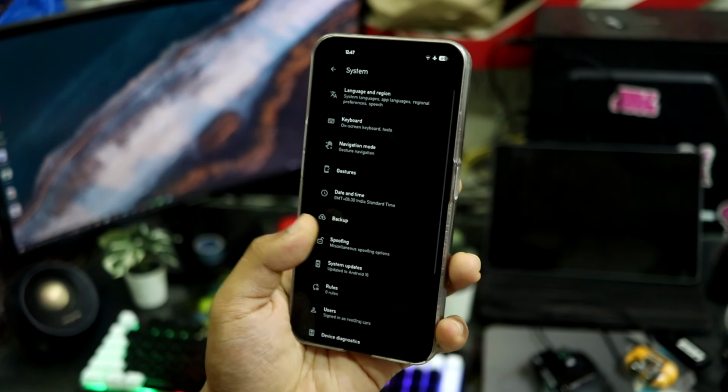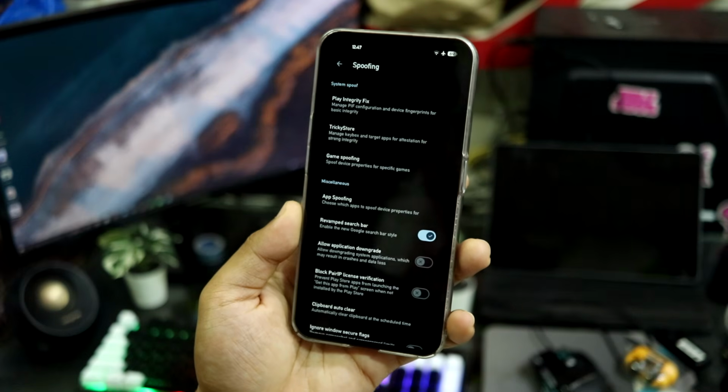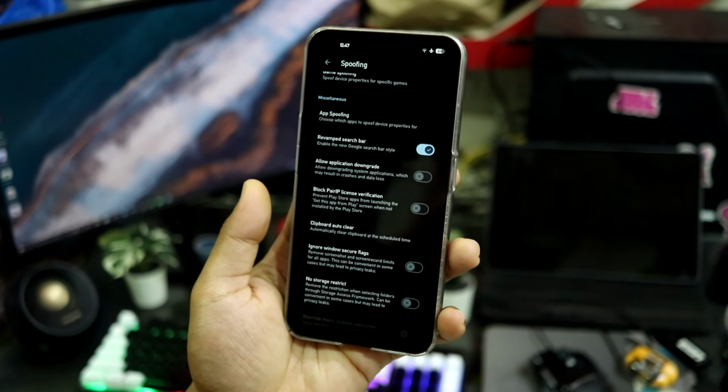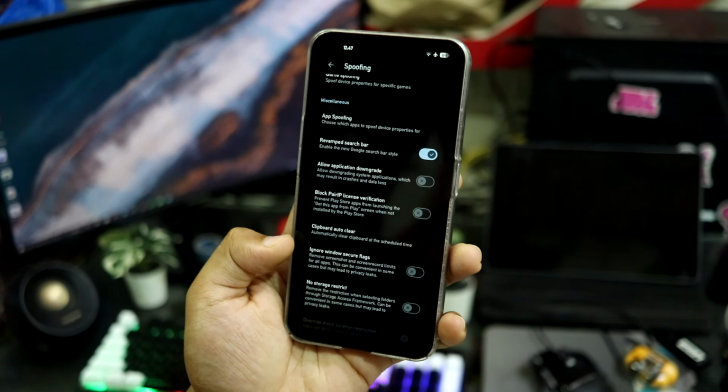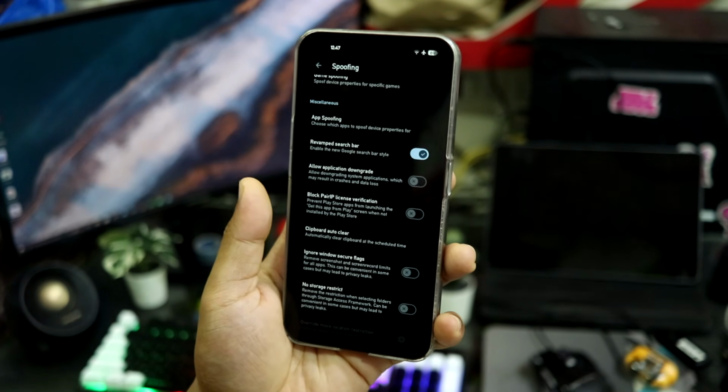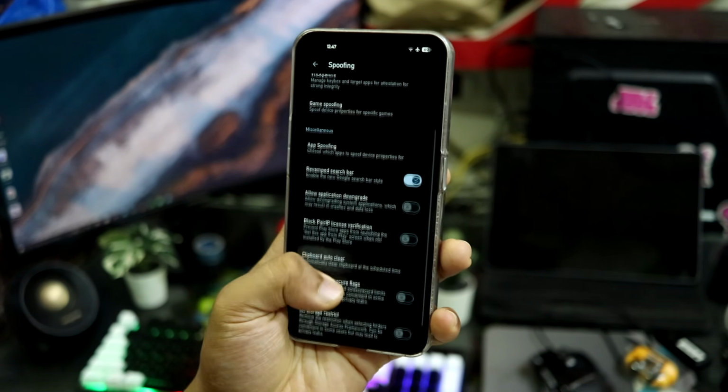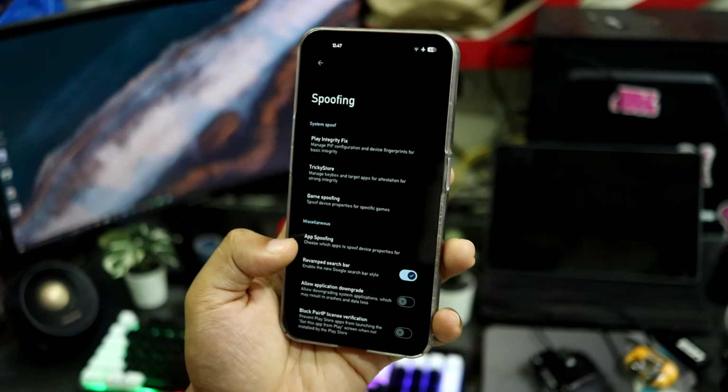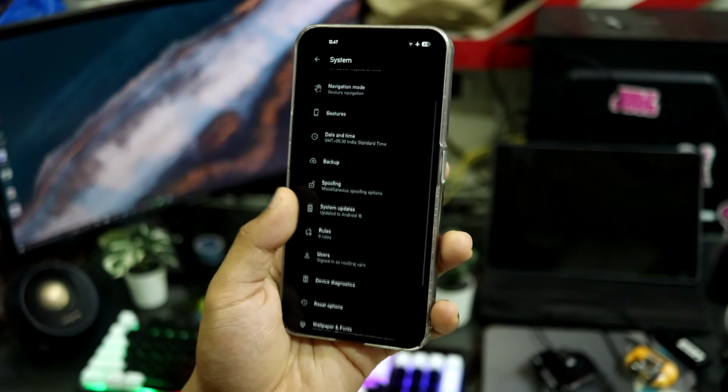We have date and time. Some spoofing stuff, which you can also configure, and a lot of stuff is here. Ignore window secure flags, no storage, this app spoofing, your PIF and keybox options.